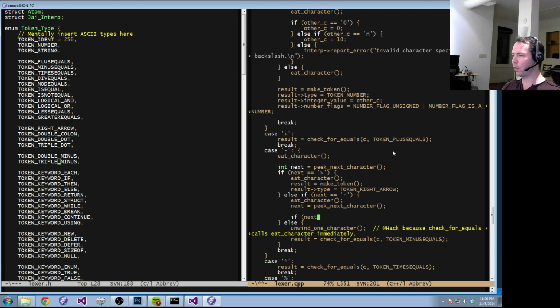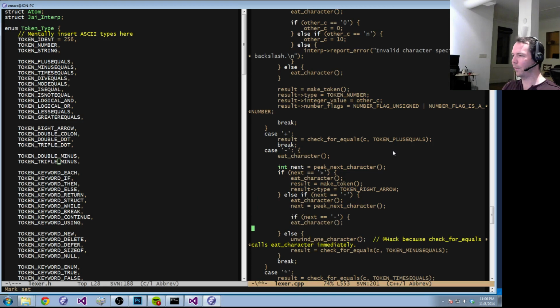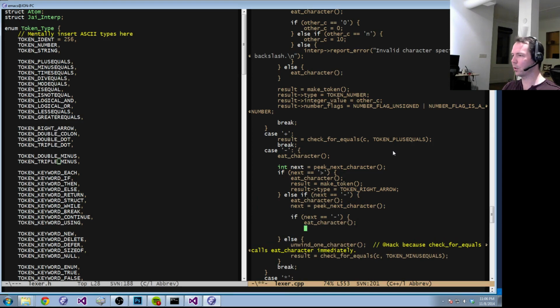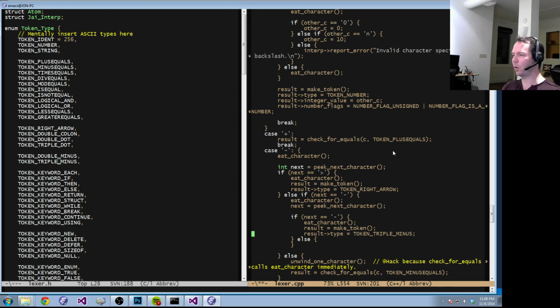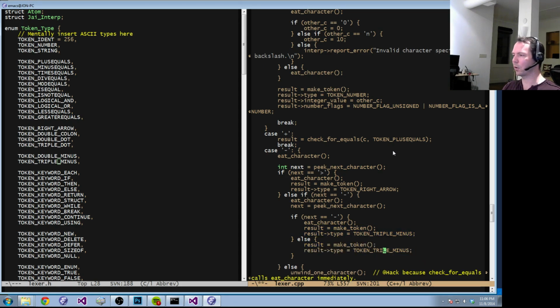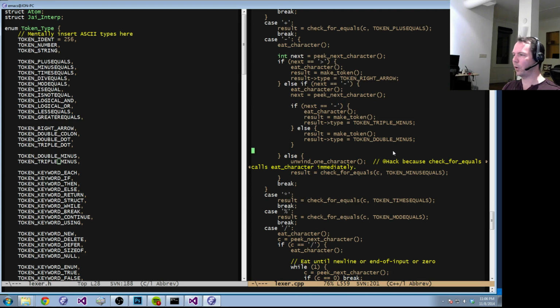Okay, if next is equal to another minus, that's the third minus, we eat the character, and result equals make token, result type equals token triple minus, else it's only a double minus. Okay, that should handle that in theory.